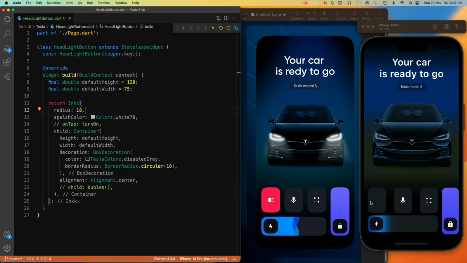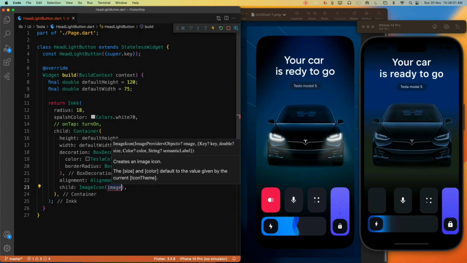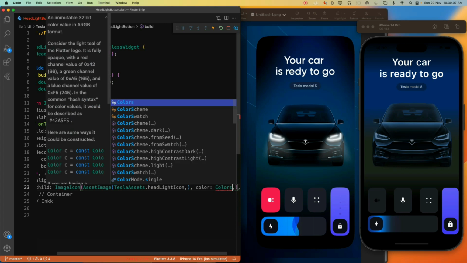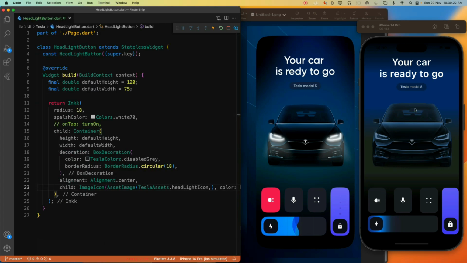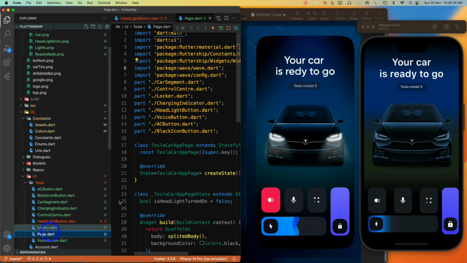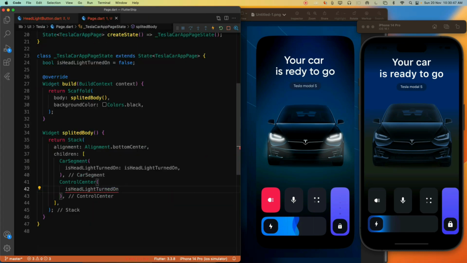So the button is here. Okay, I'm not able to find the perfect matching icon. So we have downloaded an image icon, Image.asset, Tesla assets dot headlight icon, as white. Okay. When the button is pressed, we need to control the car color. For that, we already have that in the page segment. That is headlight turned on. Is headlight turned on changed.